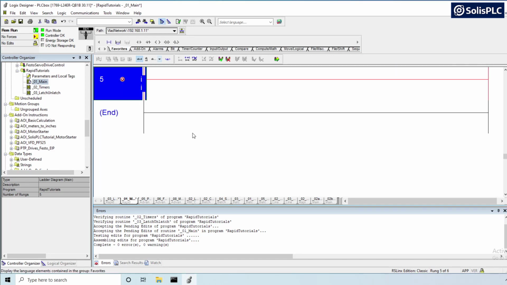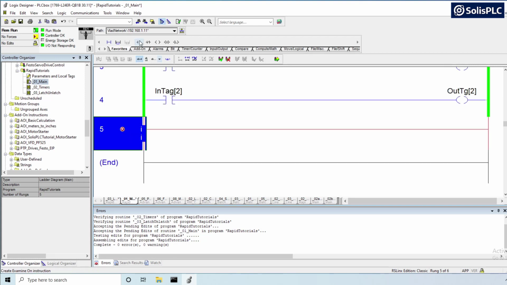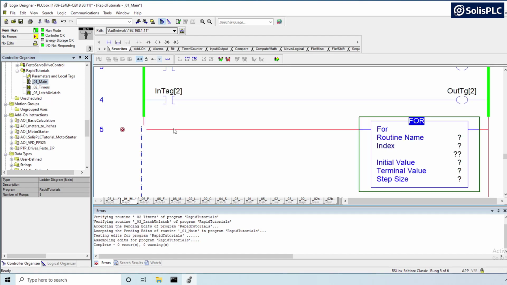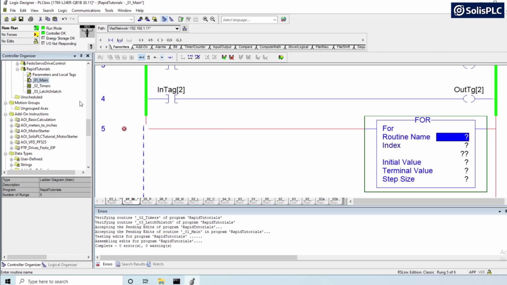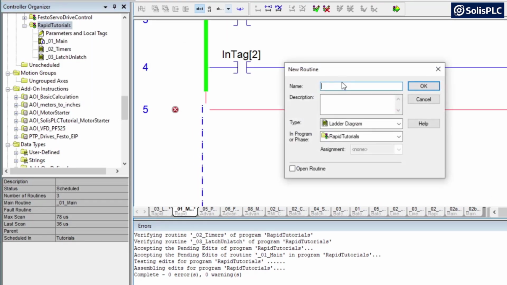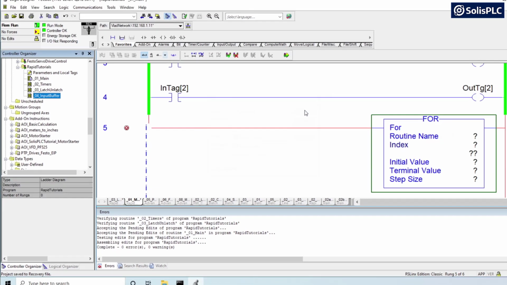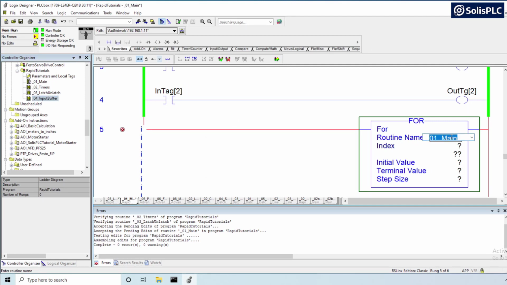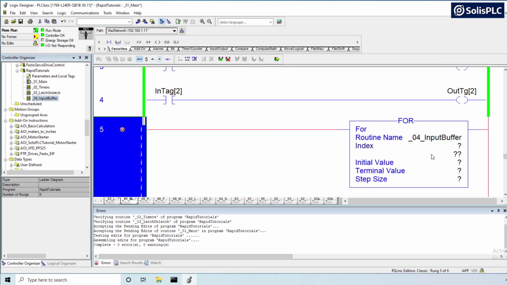What I'm going to do here is add a for instruction, so a new rung, then throw in any instruction and make that a for. As you can see in the for instruction, we're going to need a new routine. So I'm going to right click rapid tutorials, add new routine, and I'm going to make that _04 input buffer. Obviously, give it whatever name you may choose. Type ladder diagram. Again, you can use any of the 4 languages in Studio 5000. Press OK. And we can put that in as our parameter.